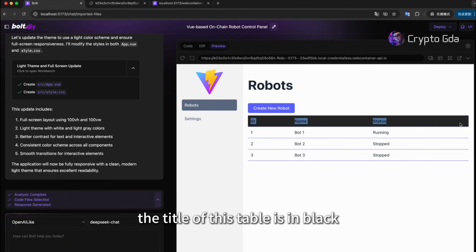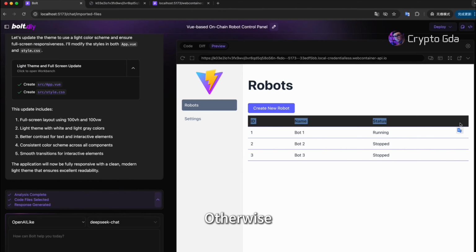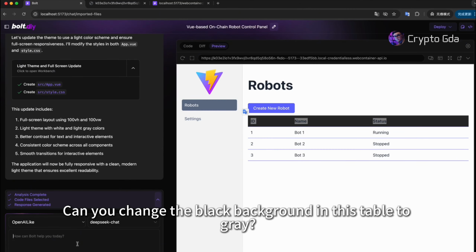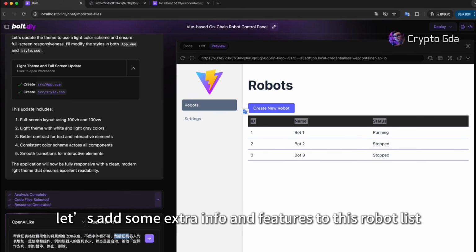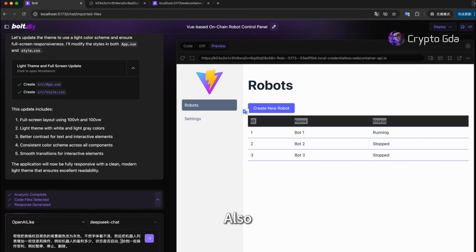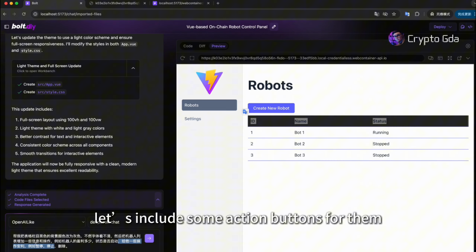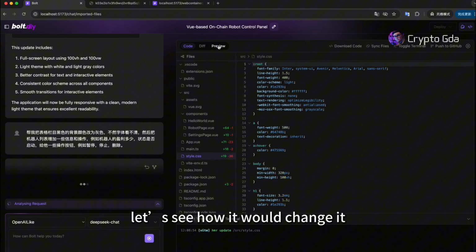Also, the title of this table is in black, and we need to change it to a lighter color. Otherwise, we can't see the text clearly here, right? Can you change the black background in this table to gray? Otherwise, the text is really hard to read. So let's add some extra info and features to this robot list, like how much profit each robot is making and whether it's currently active. Also, let's include some action buttons for them, like pause, stop, and delete. Let's see how it would change it.